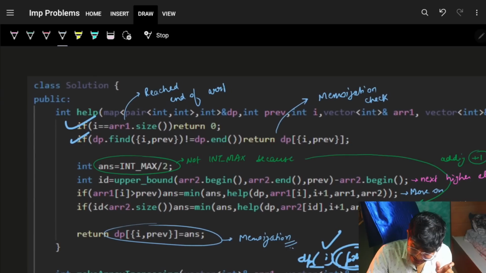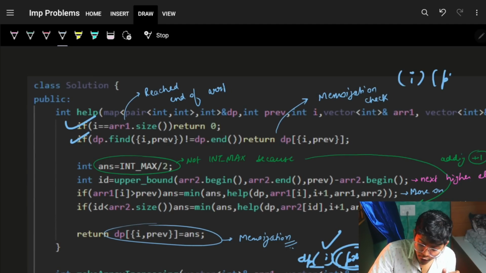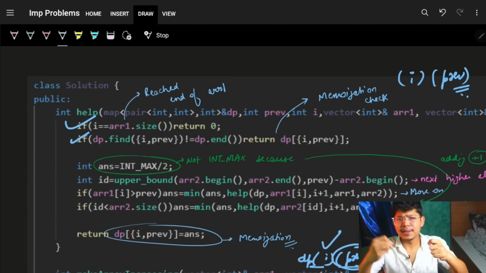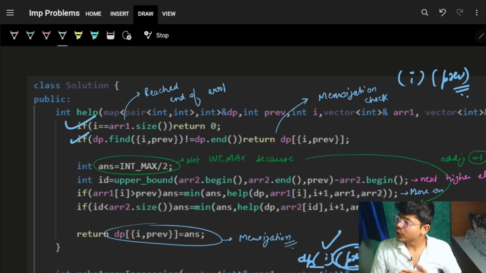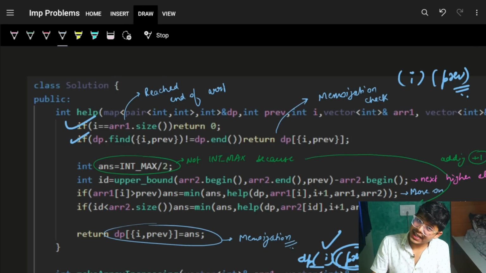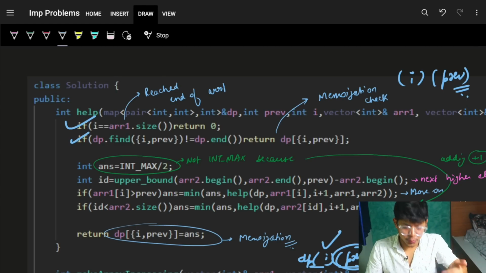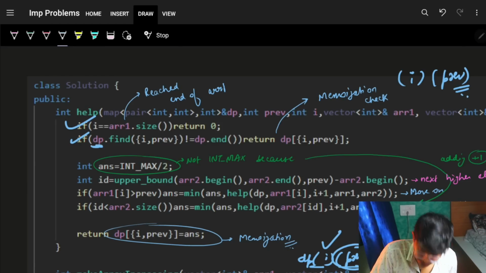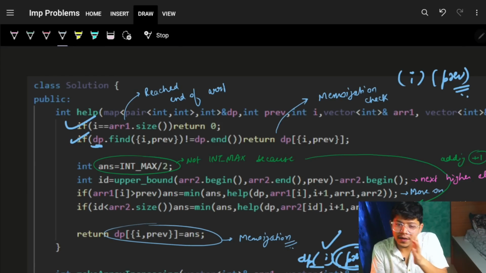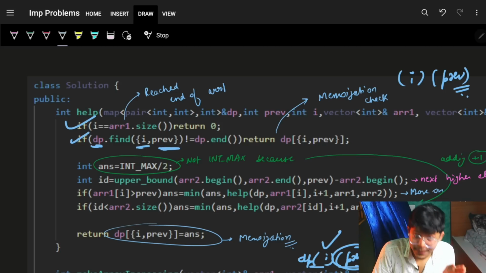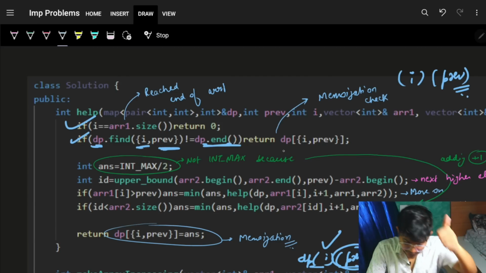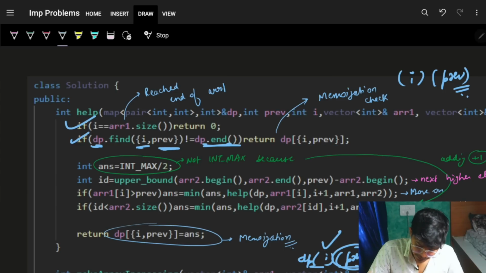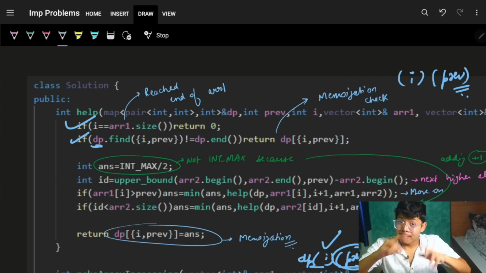If you have seen the same state of DP of I comma previous, then please, if you have found that state already, please return that state back. We don't want to repeat our state because we are using DP. We are using memoization, so please utilize that memoization. As it's my map, I'll simply go and find if I have found this DP of I comma previous. If so, please return that DP of I comma previous. Now, our base case is done, our memoization is done.